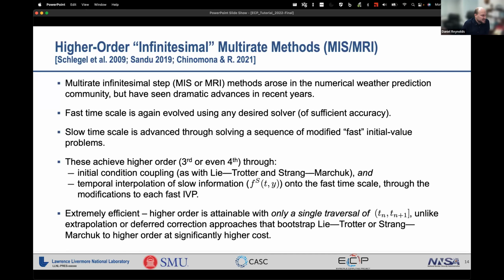I'm going to focus on the infinitesimal family of multi-rate approaches here, and some references are up at the top. Multi-rate infinitesimal step methods have multiple acronyms, but most people are calling them MRI now. They arose in numerical weather prediction, but they've really taken off in the last couple of years. The idea behind them is you want to evolve the fast time scale using whatever algorithm you'd like, like a subcycling approach, as long as that approach is sufficiently accurate. The slow time scale is advanced through essentially defining and then solving a sequence of modified fast initial value problems.